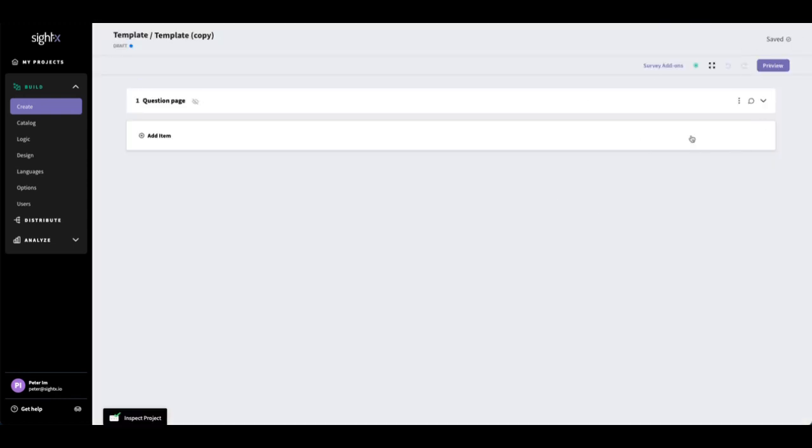So that's the preview option. This is built right into the build section, so you can easily access it whenever you like.